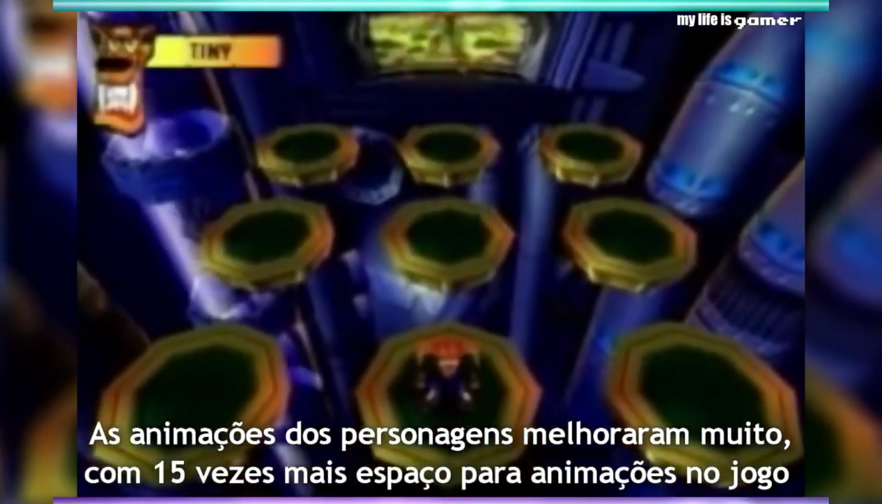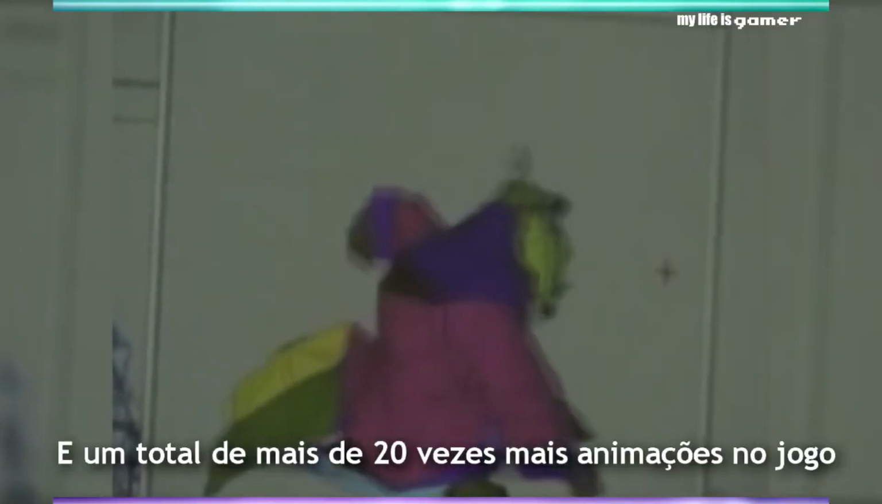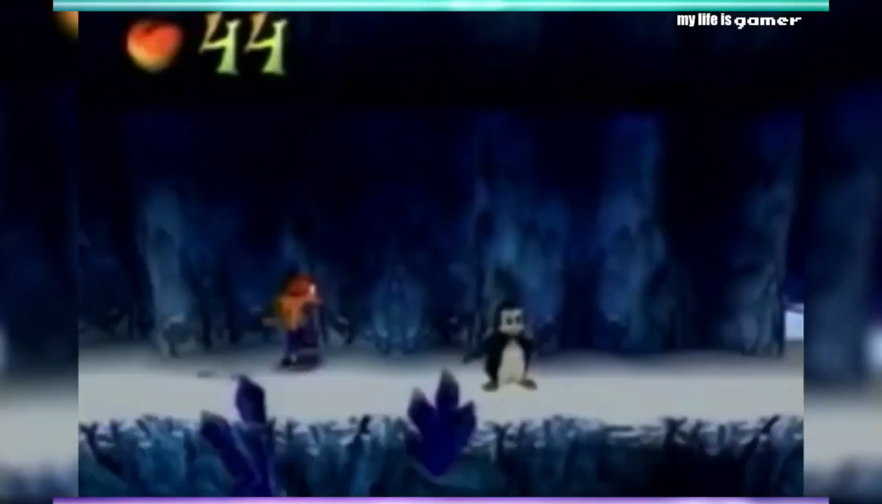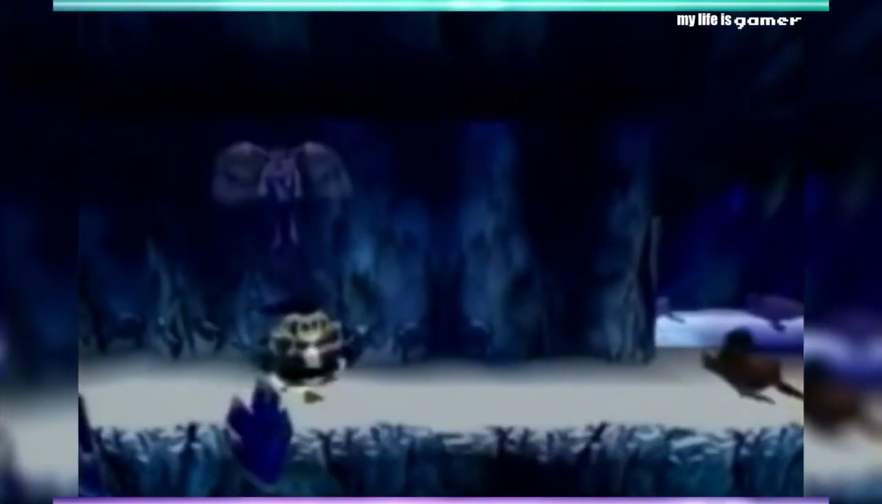The character animations improved greatly. We have 15 times as much storage for animation in the game, and over 20 times as much animation total in the game, allowing almost every death to have its own unique animation that goes along with it.